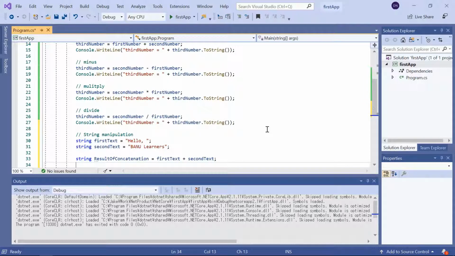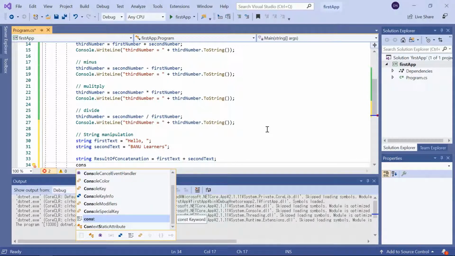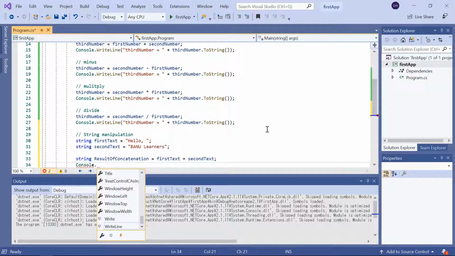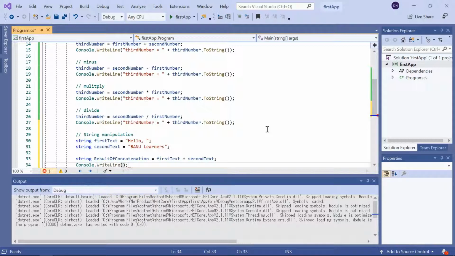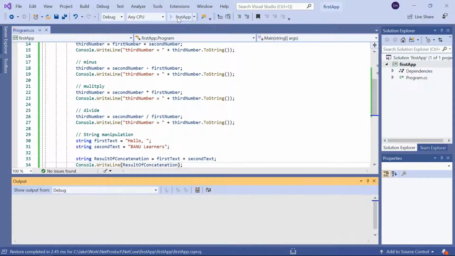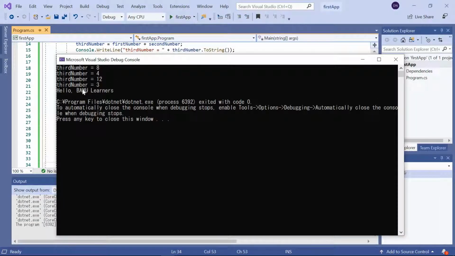And we can just write console dot WriteLine, and inside of here we don't need the double quotes anymore, because the double quotes represent that what is inside of it is a string. Since our variable type is a string, we can just put this variable directly inside of this bracket, and we'll say result of concatenation. Let's run the app. And here we are, hello BANU learners.